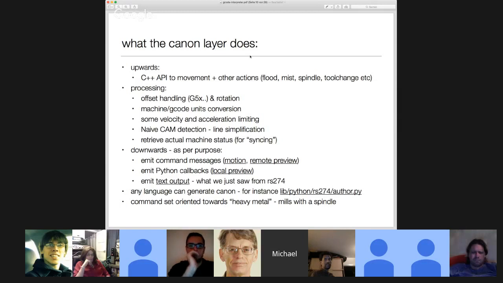Also, table rotation of a mill was tacked on later as well. It's also handled there. A key function in canon is the conversion between machine units, whatever they are, and whatever the G code is set to, which is either inches or millimeters. So that state is recorded, and canon evaluates it to convert between the units. Sometimes that goes wrong, but that's where it happens.